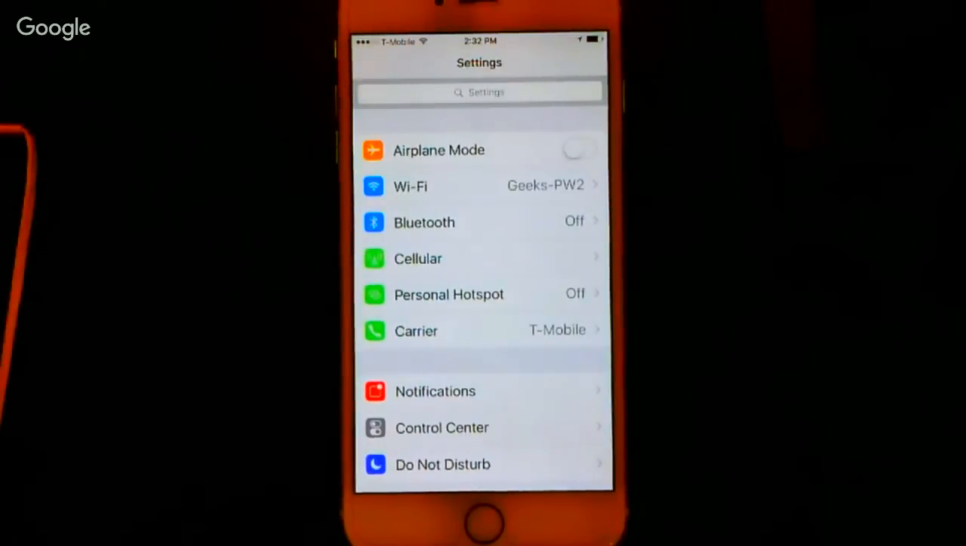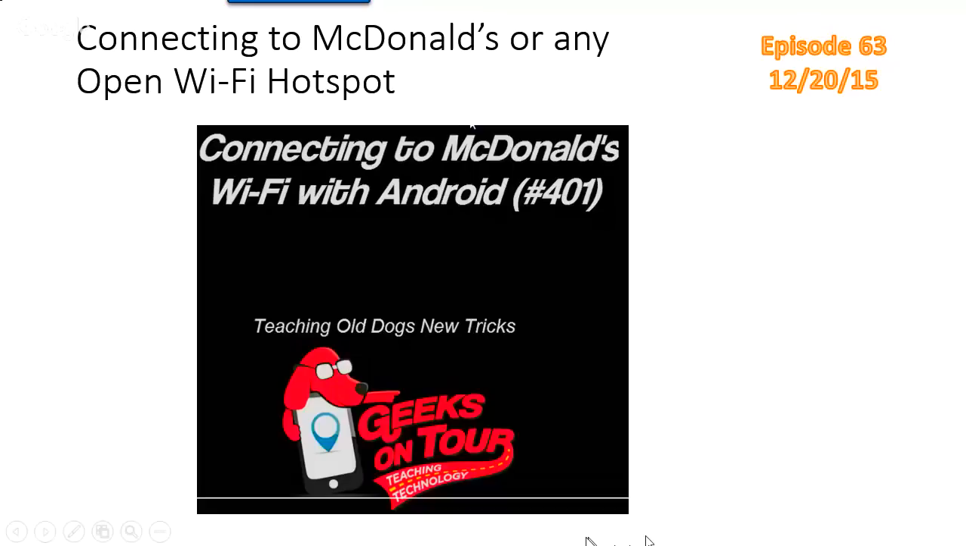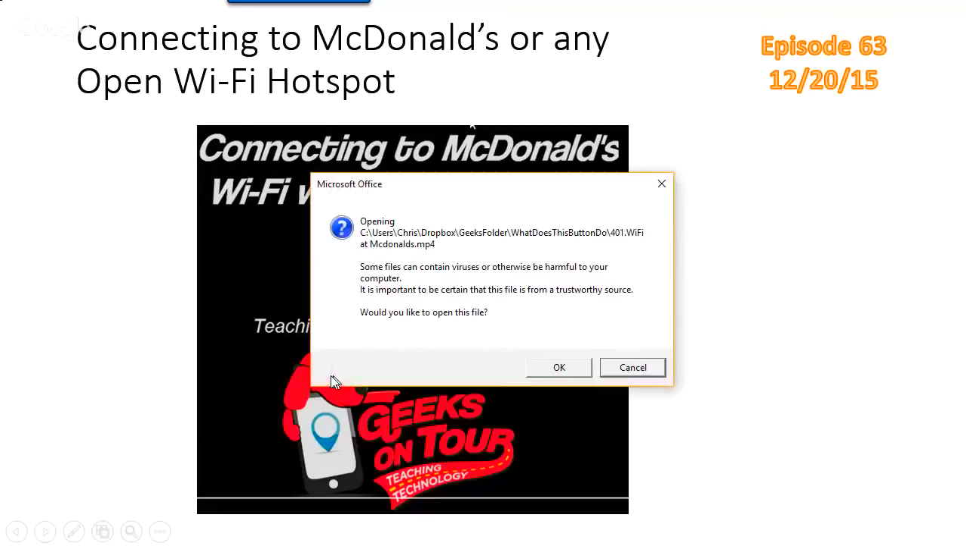All right. And then the last thing that we want to show you is what if you're connecting to a public Wi-Fi hotspot? There's one extra step, and we have a video on that.